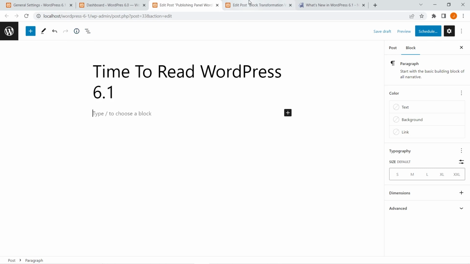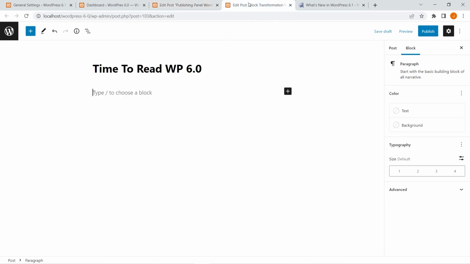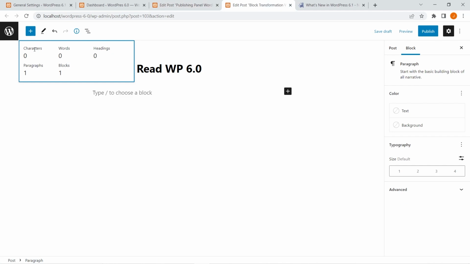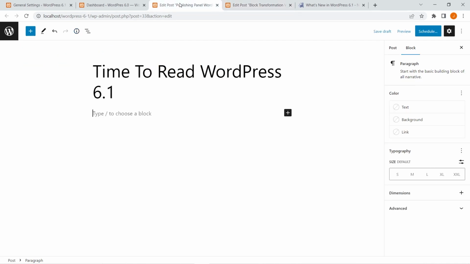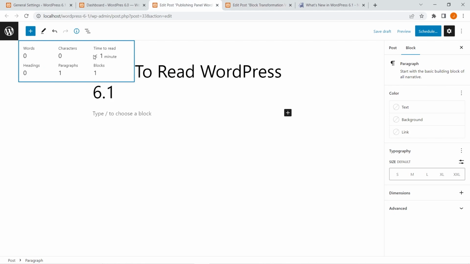Now let's first head over to WordPress 6.0 and see what this information icon shows, right? You can see it shows the number of characters, words, headings, paragraphs and blocks. You can see nothing is there, so everything is zero except paragraphs and blocks, right? Now in WordPress 6.1, let's click this right over here and it shows time to read. This is the new information that has been added in WordPress 6.1 in the information panel.